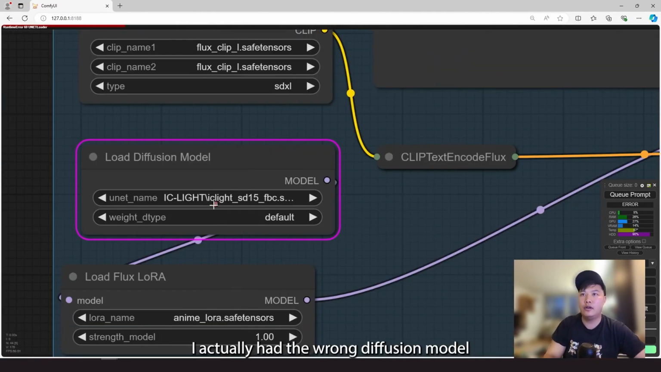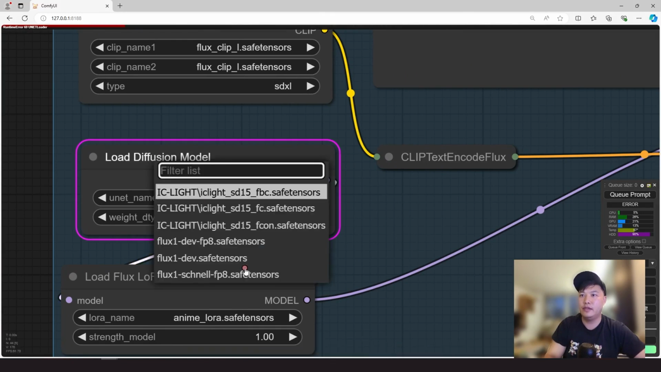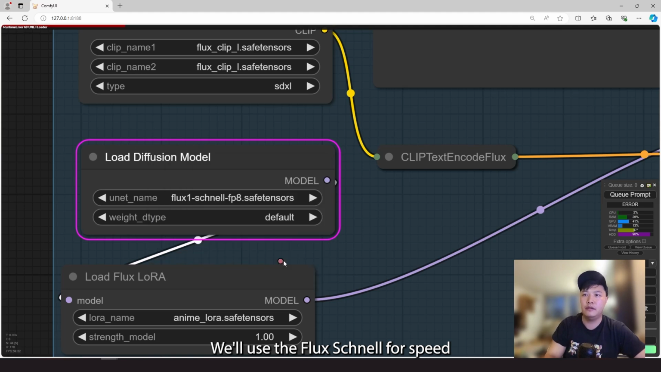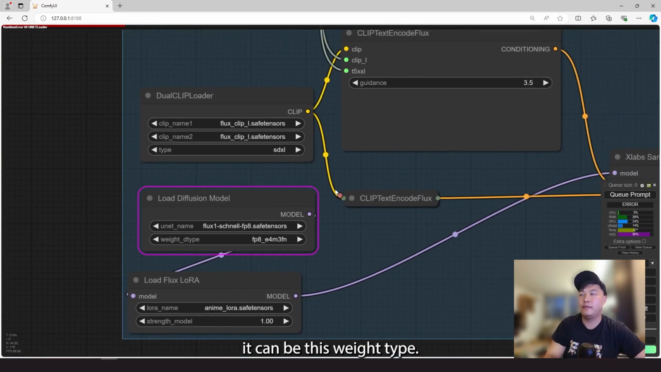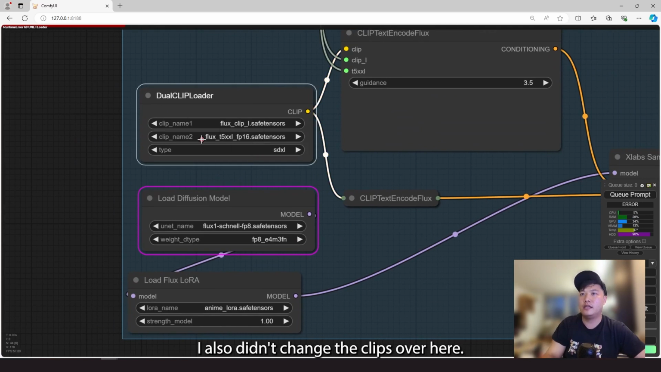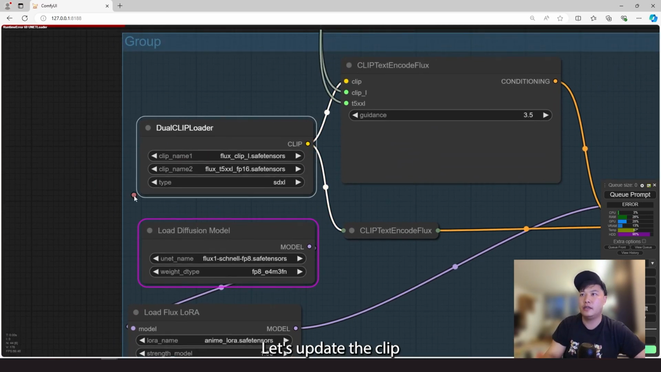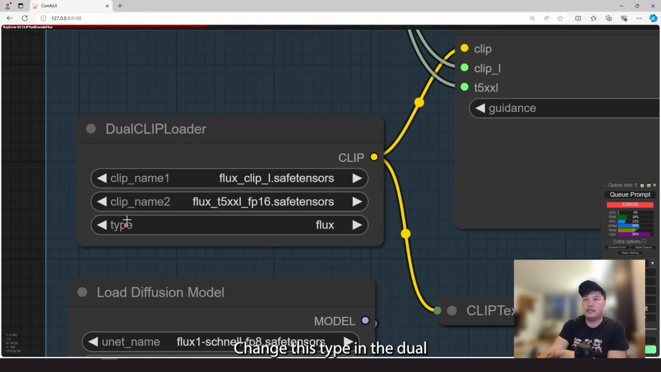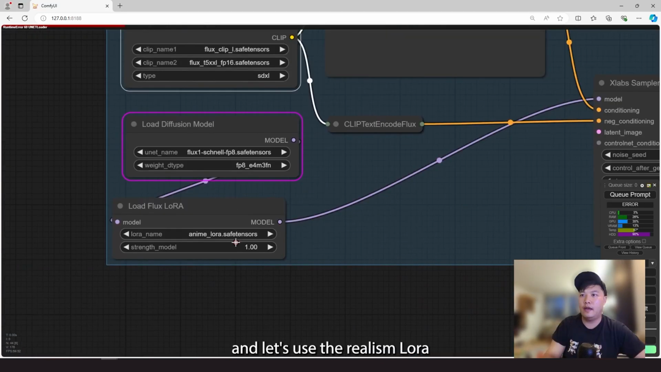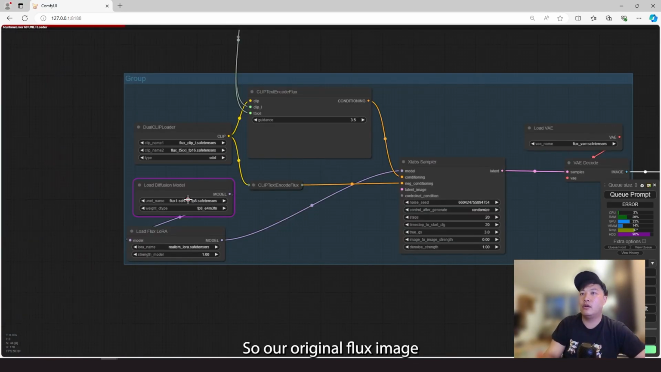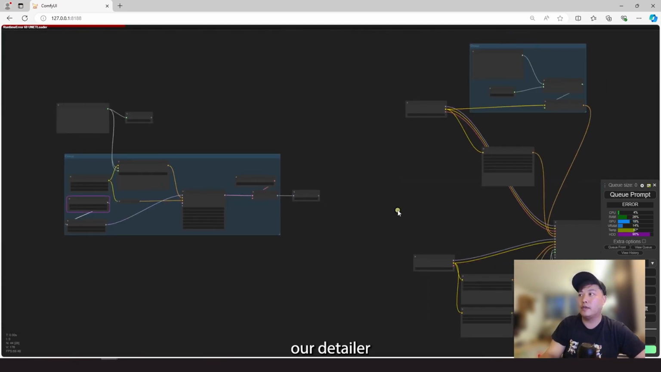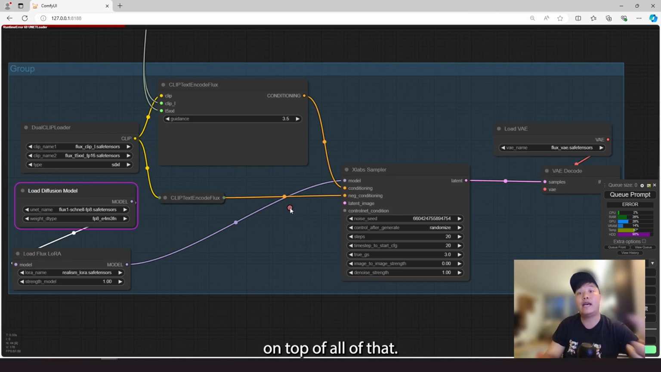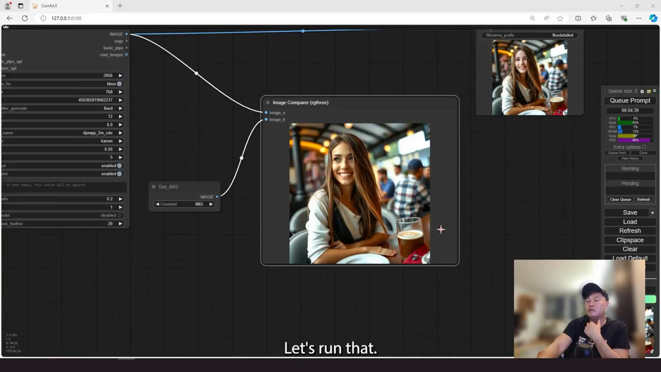I actually had the wrong diffusion model loaded by default. We'll use the Flux Schnell for speed. And it can be this weight type. I also didn't change the clips over here, so let's update the clips so that there's one of each. Change this type in the dual clip loader to Flux. And let's use the Realism Lora. So our original Flux image will have the Realism Lora, and our detailer will be adding detail on top of all of that. Let's run that.